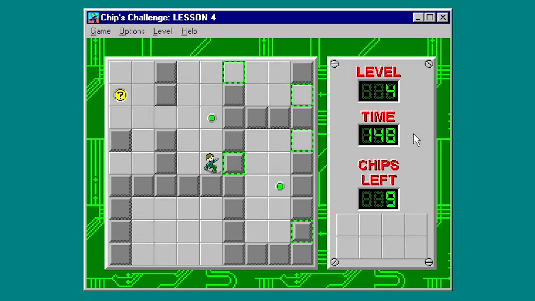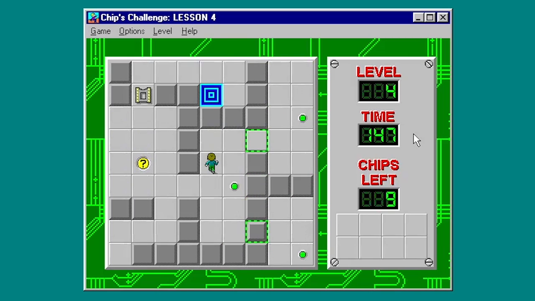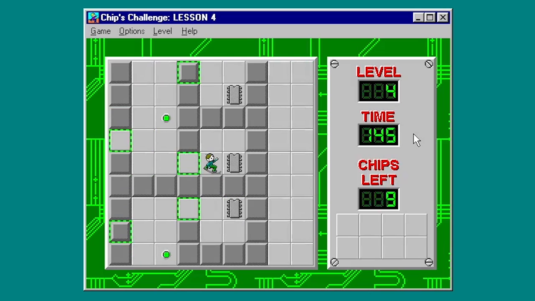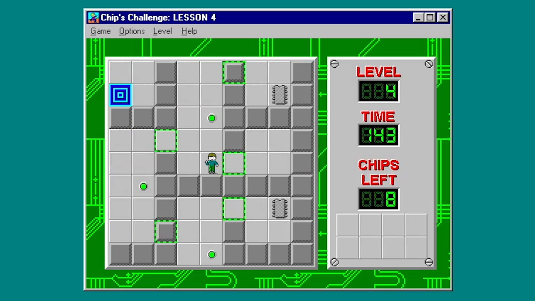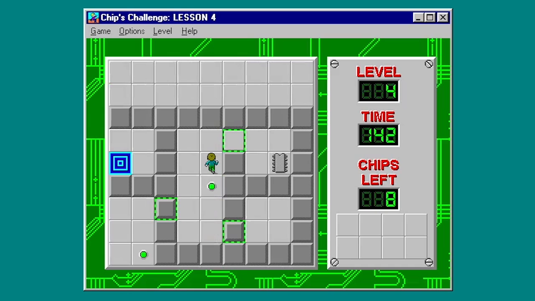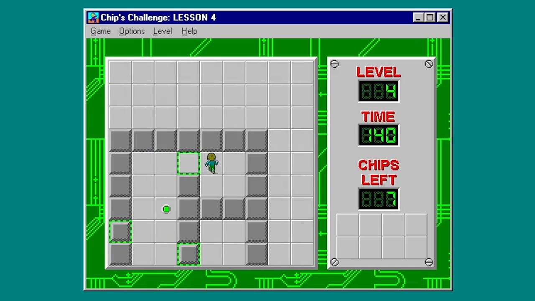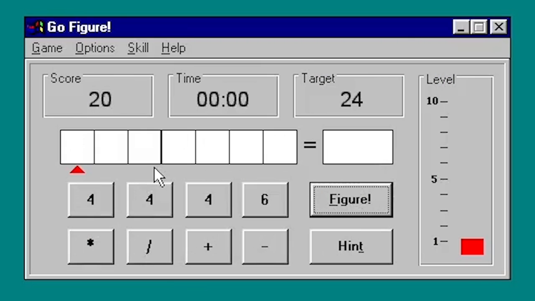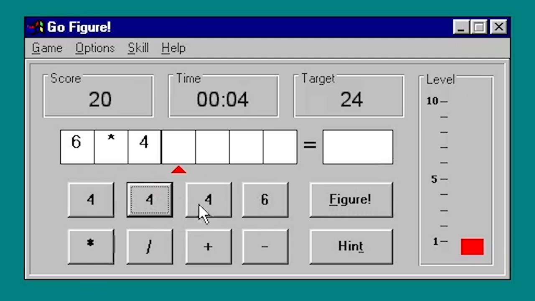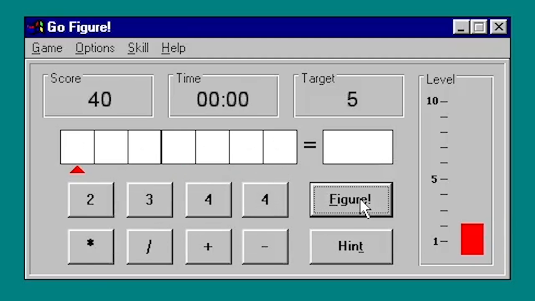Chips Challenge is a maze game where you have to collect all of the chips by navigating various obstacles around the board. Collect all of them within the specified time limit to move on to the next level. Next up is Go Figure, a math game where you're given a target number and blocks that contain both numbers and math functions. You have to use certain combinations of these blocks to get to the target value, and you only have a limited number of moves to do it.